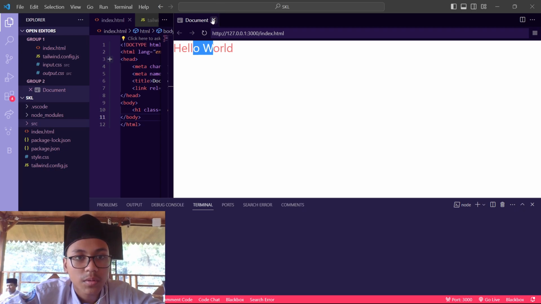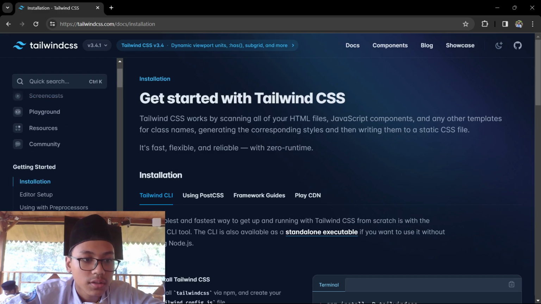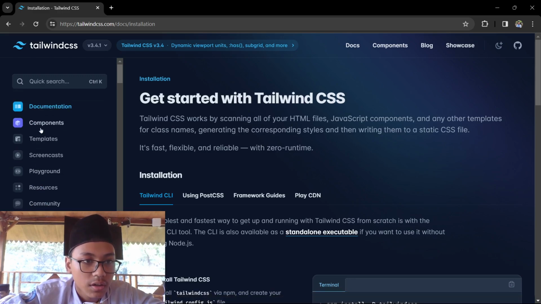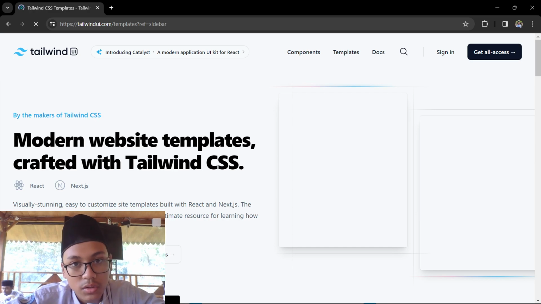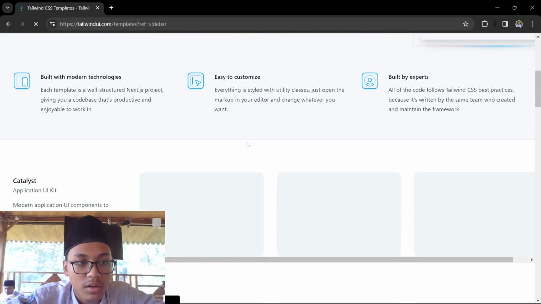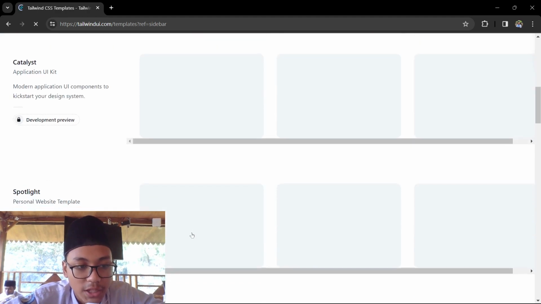And there are also templates that you can use in your Tailwind CSS. Here at tailwindui.com/templates, you can actually use many templates in your HTML. Here, built with modern technologies, easy to customize, built by experts.